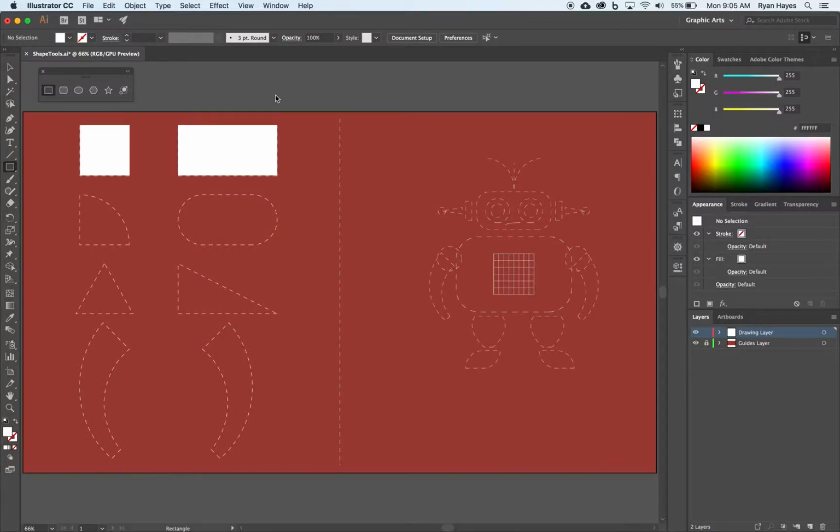In the previous tutorial, we learned about drawing rectangles. Now let's use those rectangles to learn about rounded corners and the live corners feature of Adobe Illustrator. I still have my rectangle tool selected.